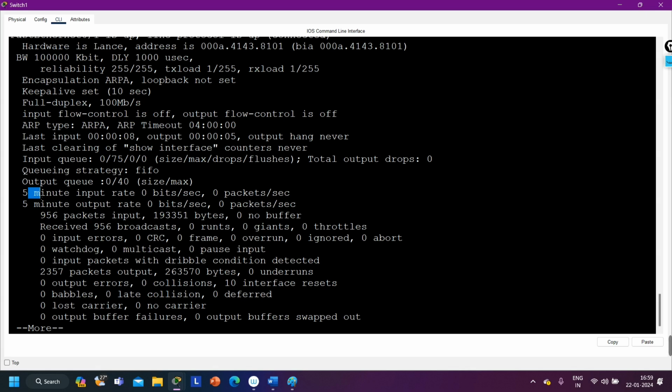After that, we have what, guys? Packets input. How many packets input do we have on this interface? 956. It gives the total number of error-free packets received by the interface. So this interface has received error-free packets. How many error-free packets? 956. Then we have what?